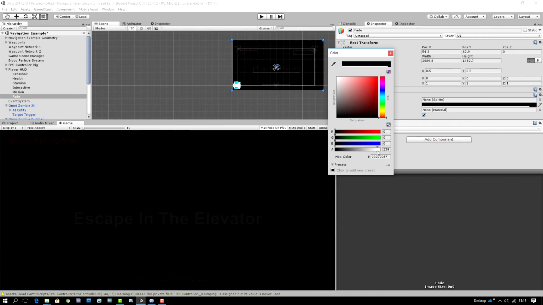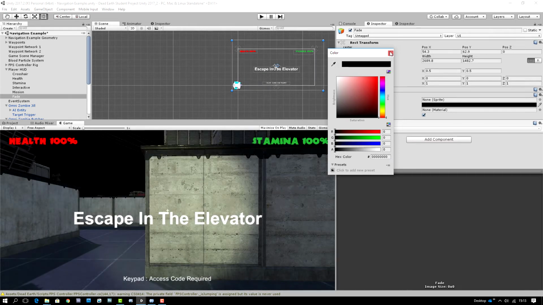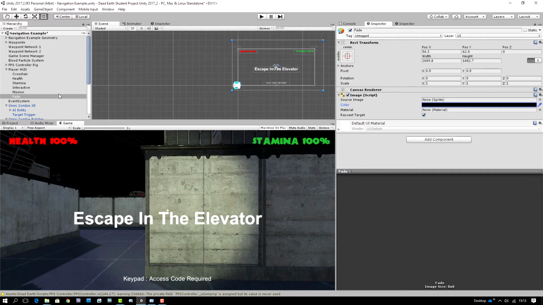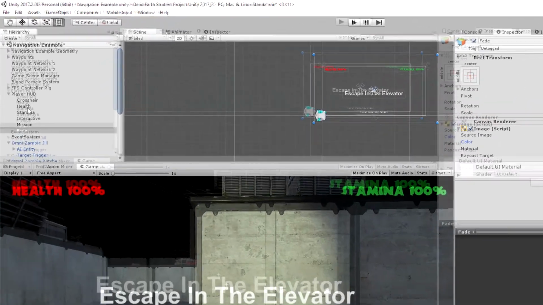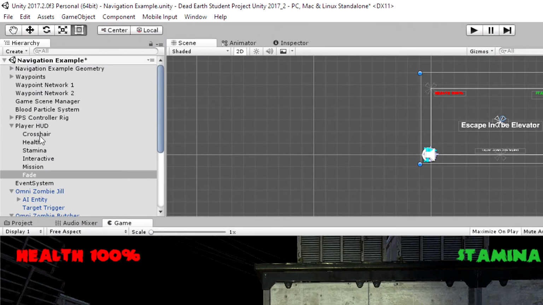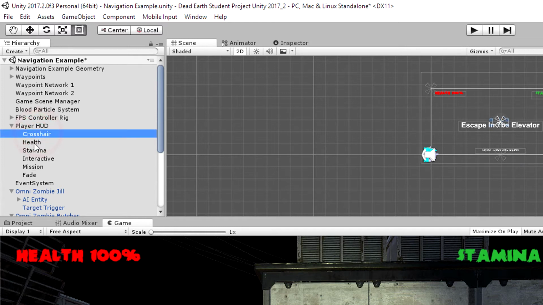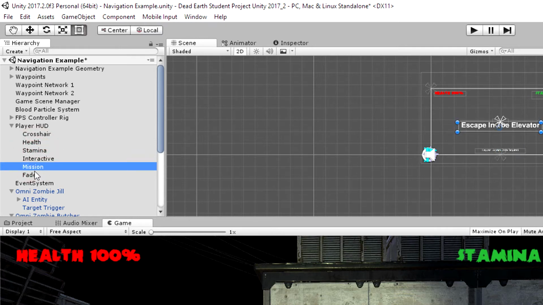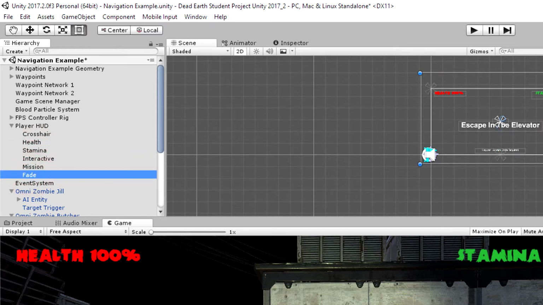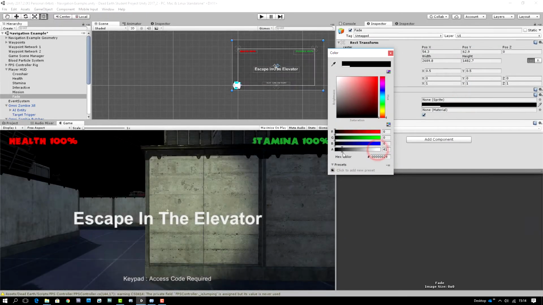Now, something that is worth bearing in mind is that Unity's Retained Mode UI, which is what we're using here, has an order of render which is different from things like Photoshop. Normally, higher layers render on top of lower layers, but in Unity's UI, the objects that are further down the list underneath the canvas render last. So you can think of the UI as starting at the crosshair, rendering the crosshair first, the health second, the stamina third, the interactive fourth, the mission text fifth, and the fade last, which is why it covers up everything when we make it opaque.